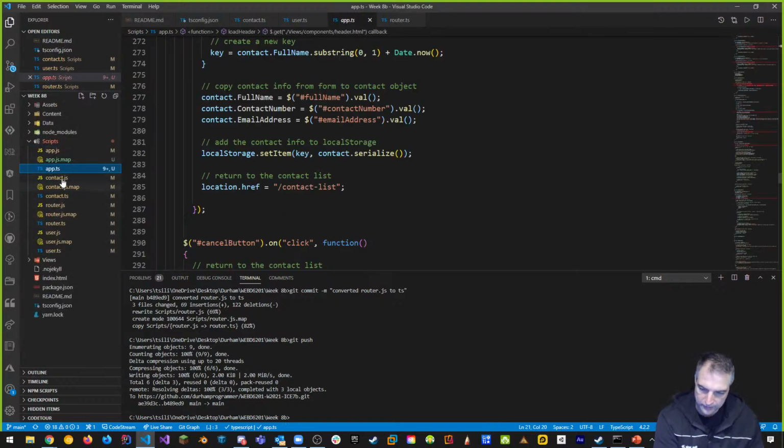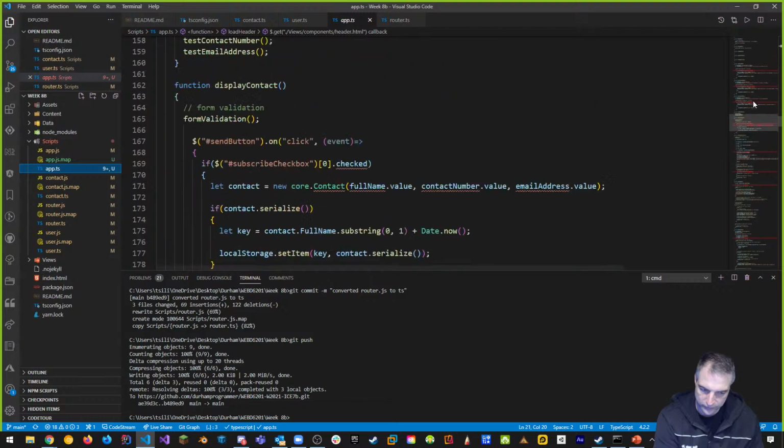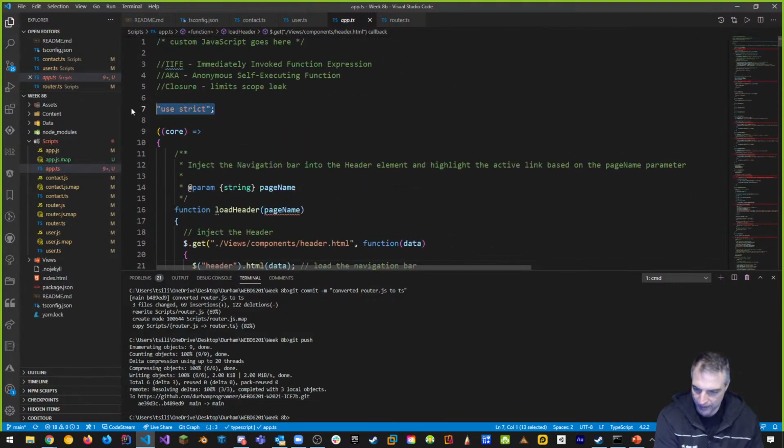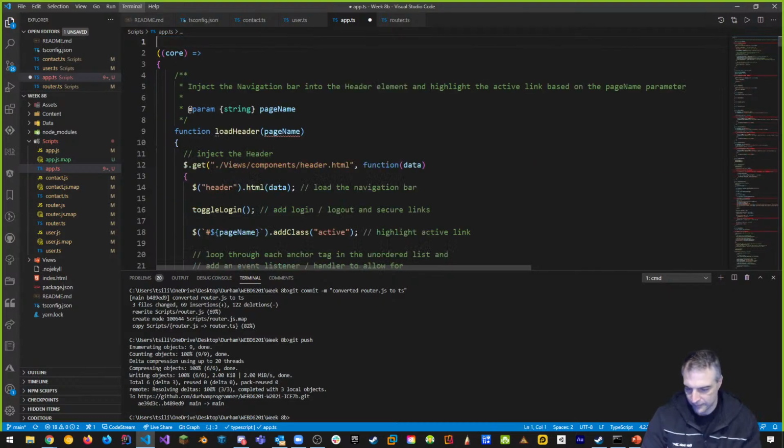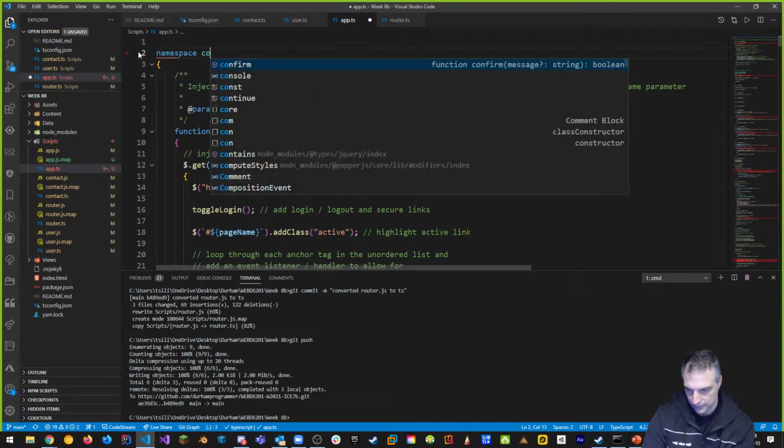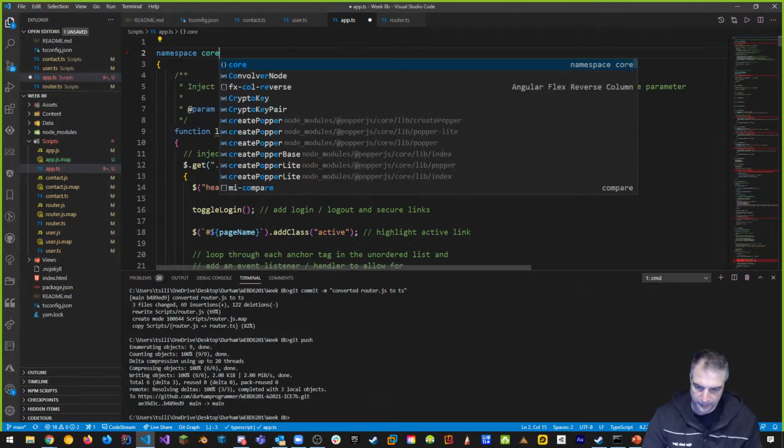Okay, and just like we did before, I need to change a few things. I'm going to start with the namespace this time. Let's get rid of useStrict. In fact, let's get rid of all this stuff at the top. And let's do this, namespace core. All right, so that's the first part, namespace core.